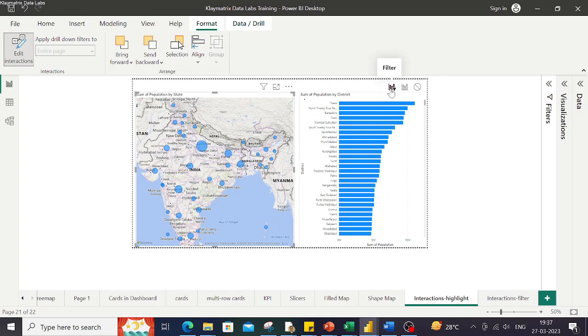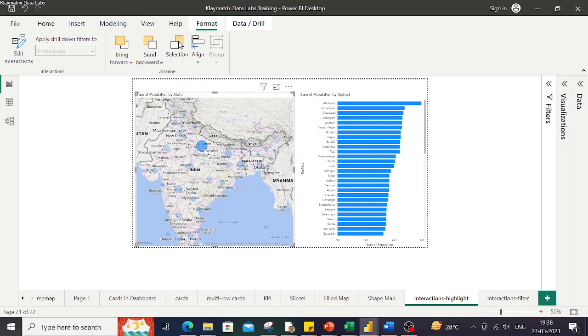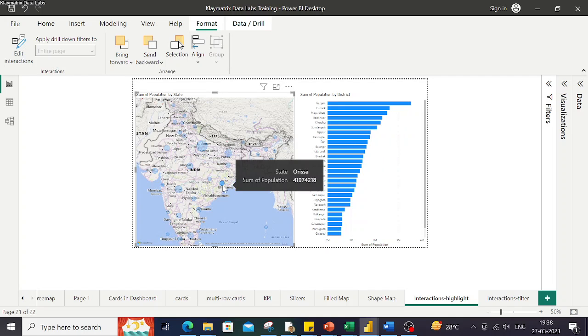If I click on filter, the filter becomes highlighted, it becomes dark. Now if I freeze the interaction by clicking on it again, mind you, this is an important step. Once you have selected, you have to select it again, and now it is frozen. So if I click on any state here, the corresponding values get filtered over here.